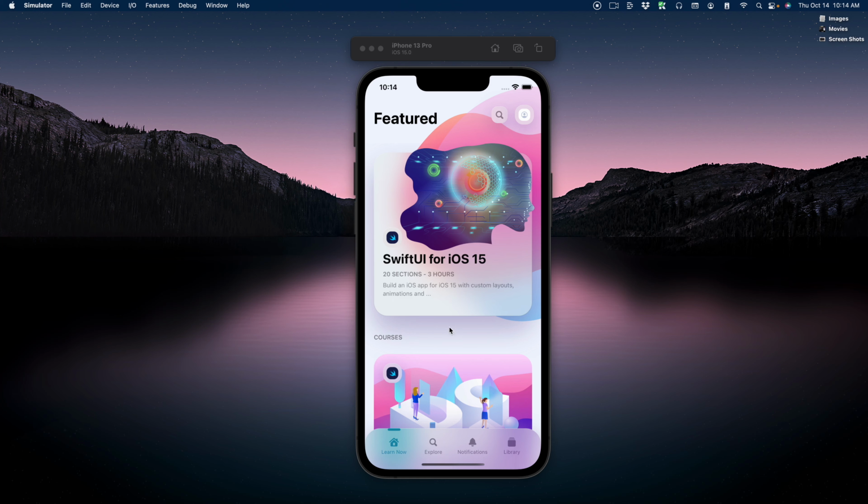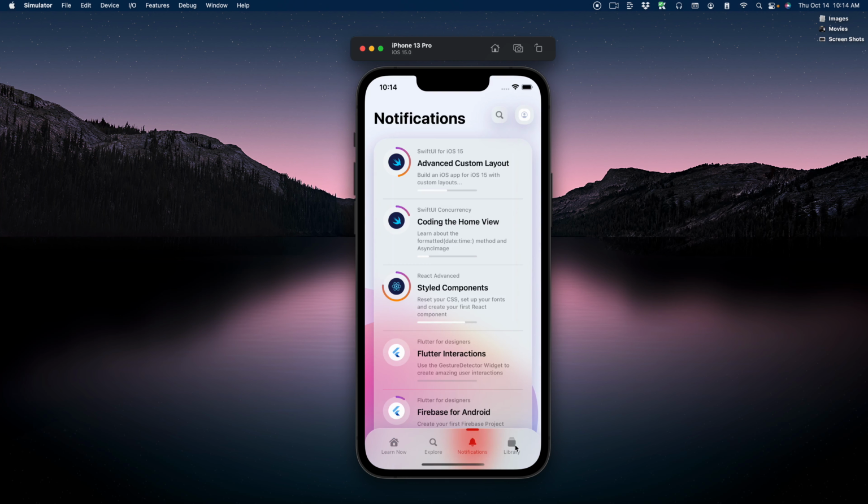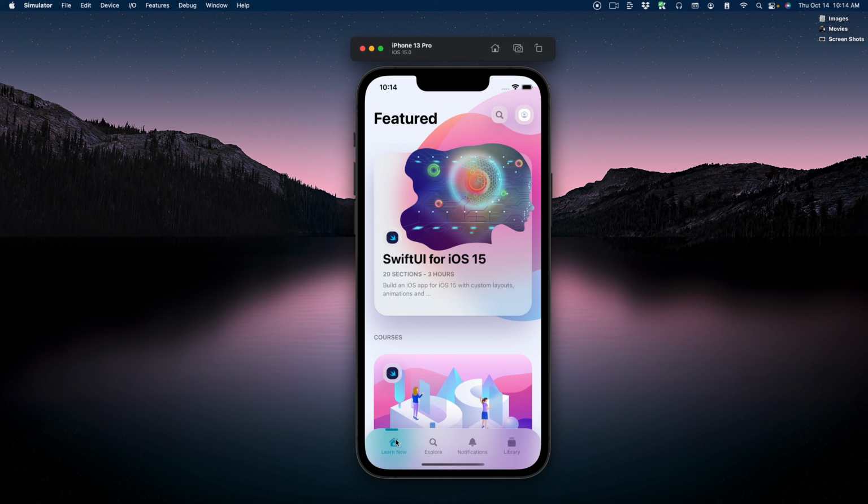So this UI right here is using a custom navbar and a custom tab bar. You can see that it's all animated and functional. This course is great for both designers learning code and for developers learning design and challenging UI technique.